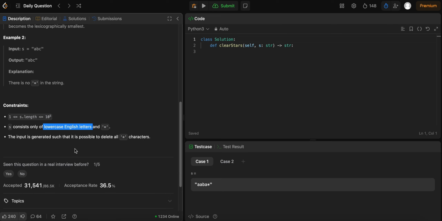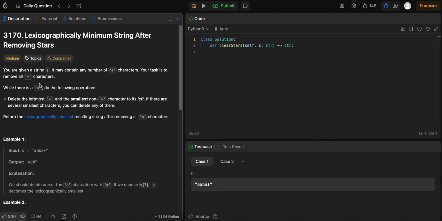So let's see what this actually means. While there's a star, do the following operation: delete the leftmost star and the smallest non-star character to its left. So you're forced to remove the leftmost star and the smallest non-star character. I think that means the lexicographically smallest character. If there are several smallest characters, you can delete any of them. Return the lexicographically smallest resulting string after removing all the star characters.